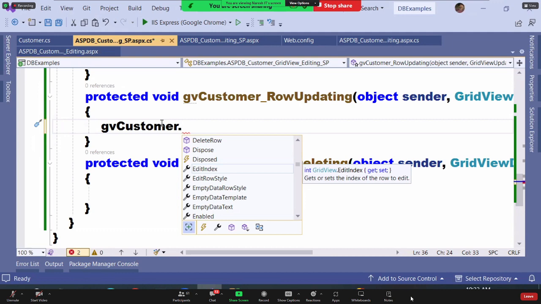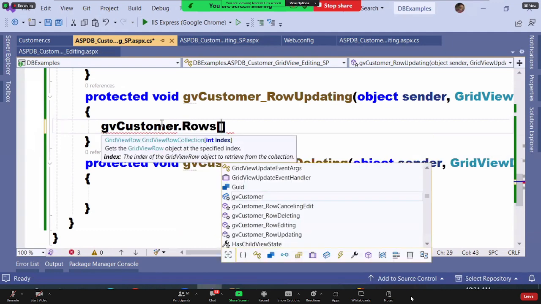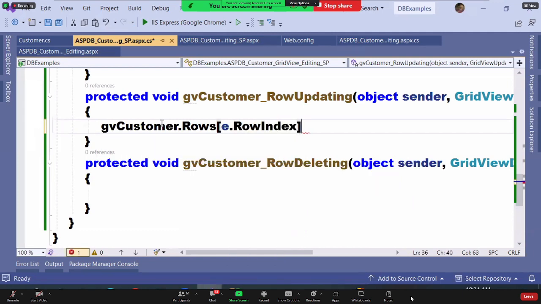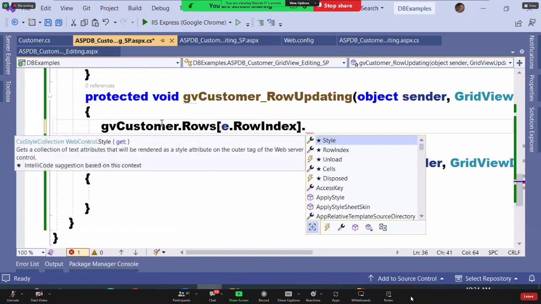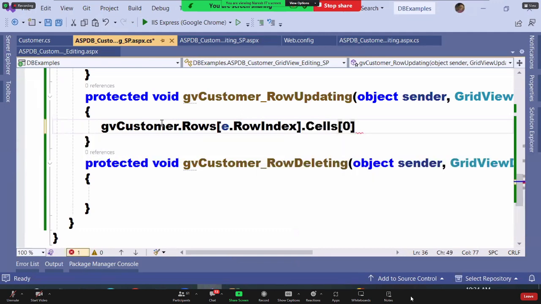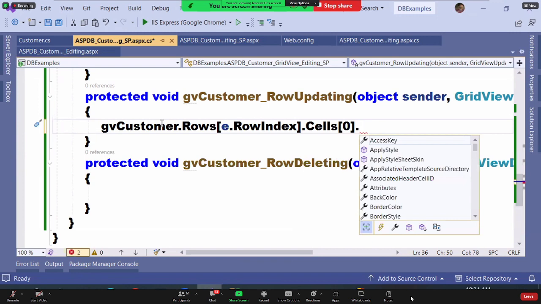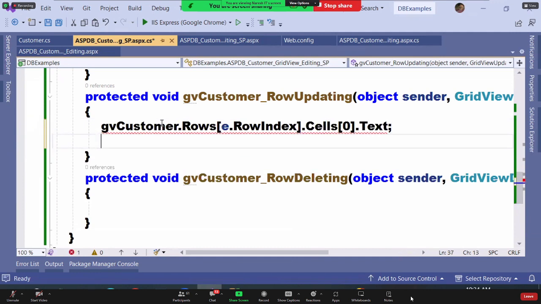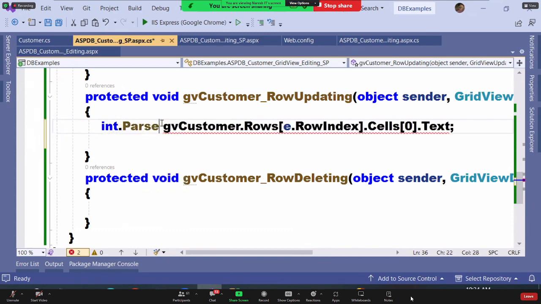What should I use? Rows of e dot row index dot cells of which cell? 0 dot text here. The first value doesn't have a control. Yesterday I explained to you and today you don't remember anything. Directly text only, right? Well, the first one. Customer ID doesn't have any control. Directly dot text. But I need to convert this into integer.